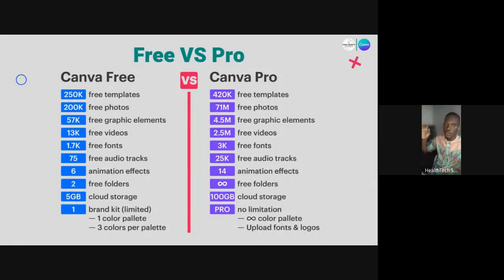So what do you do? You have to go and get an external or third party source, get the media or elements you want, and then come back. Right? You only have 5 gigabytes of cloud storage. However, the Pro gives you 100 gigabytes. Right. Again, you can just see your screen for the pros and cons.